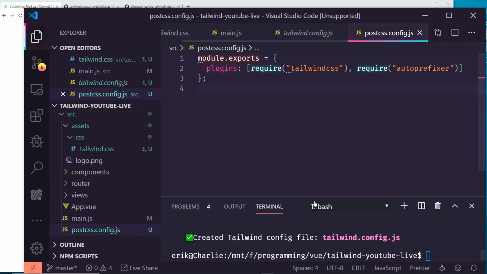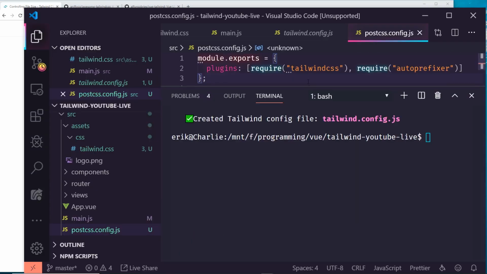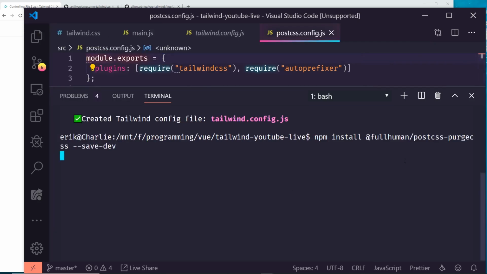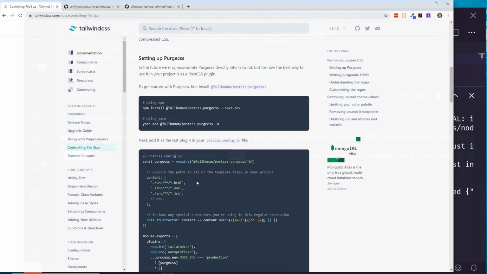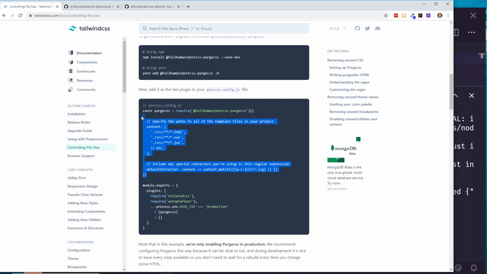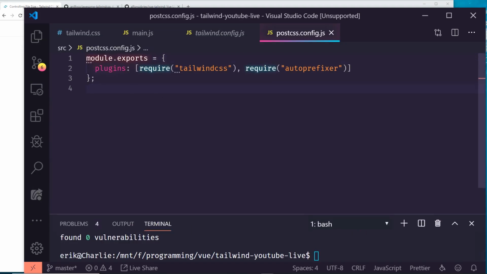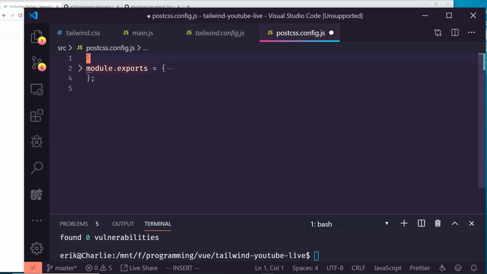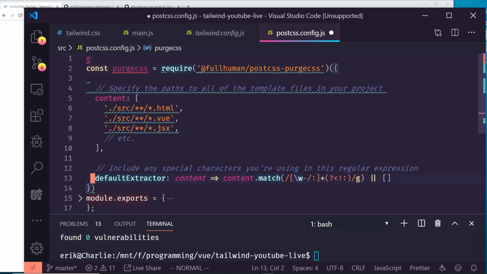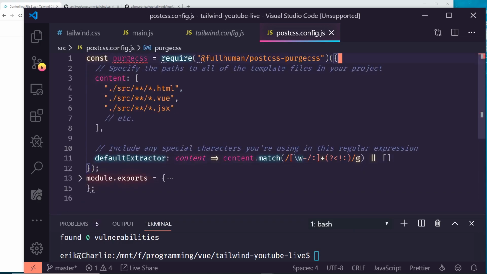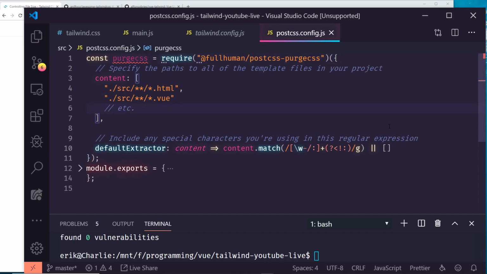So we want to run this command, and this will go ahead and install the PostCSS plugin. Cool. Now it says to add this in here, so we can just copy this function in here. All this is just setup. Paste it. And it says use all the paths. So HTML, I don't have any JSX files, so I suppose I could delete that.